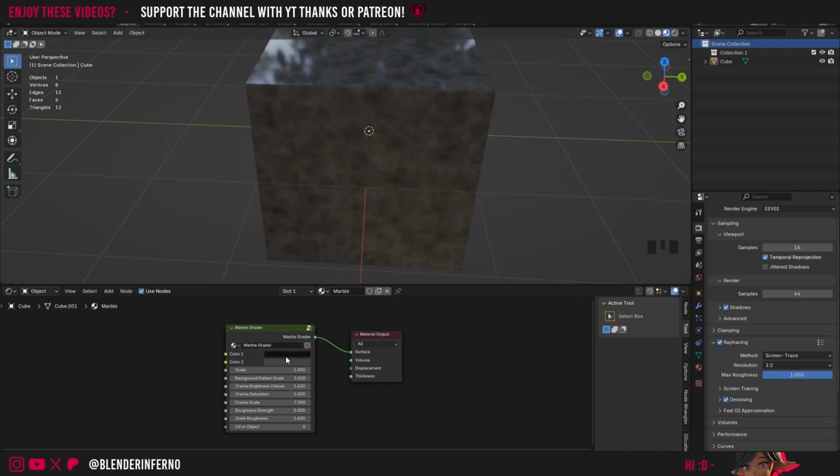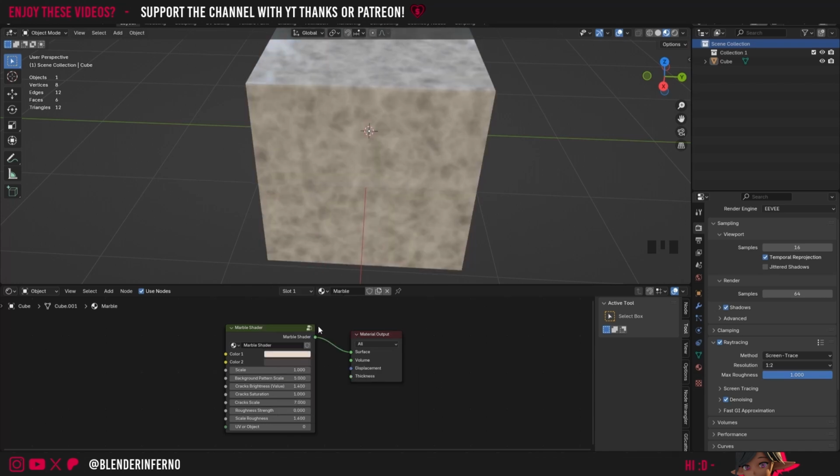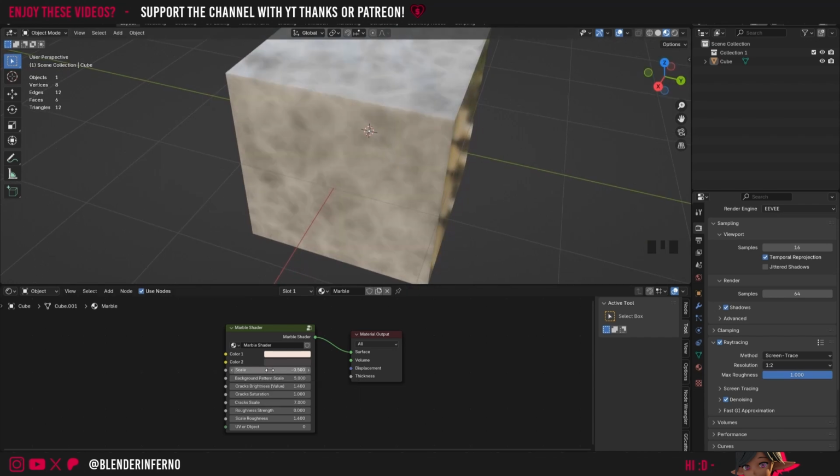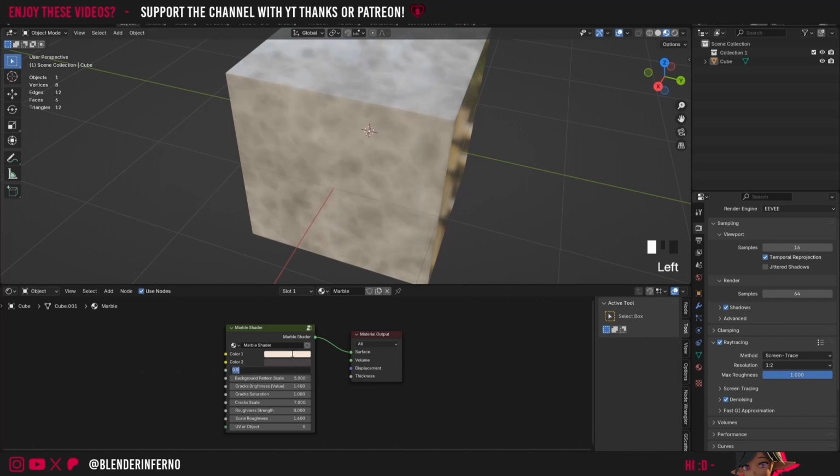This node setup I've made has made it so we can easily tweak any of these settings. So for example, if I wanted to change the color of the marble, I could change it here. For example, I can maybe make this a much more white marble. That looks quite good like that, so I'm just going to keep it at this color. You can also adjust the scale. This will scale the entire material, so you can see I can make it bigger or smaller very easily. I'm maybe going to set it to a value of 0.75.